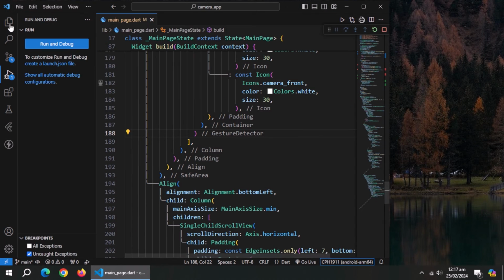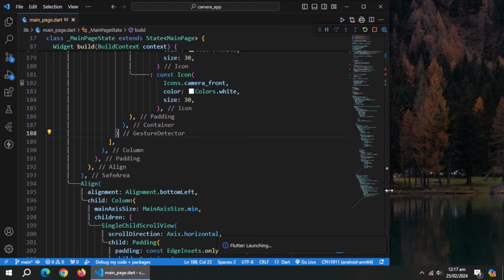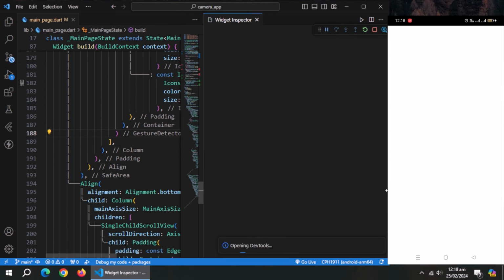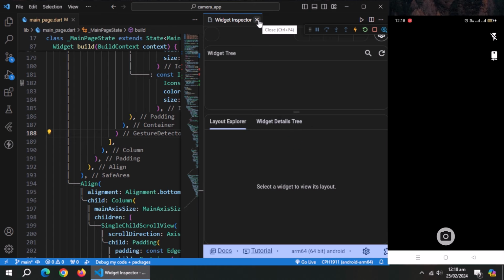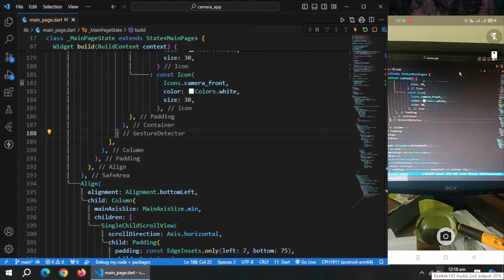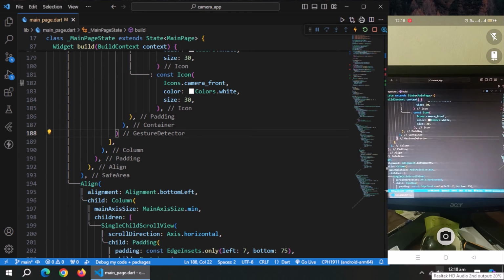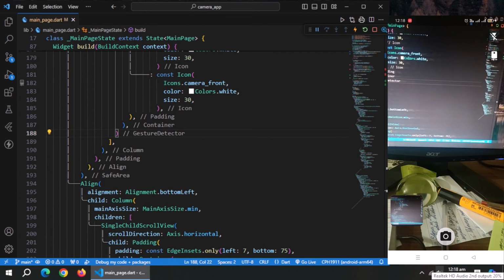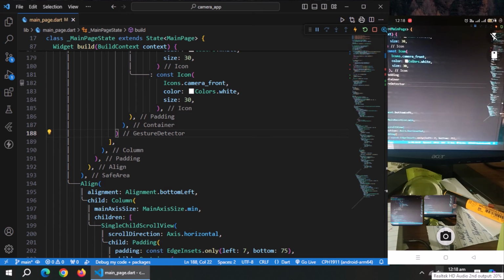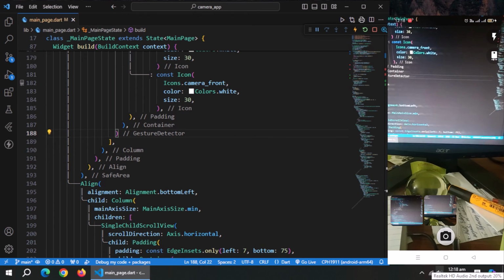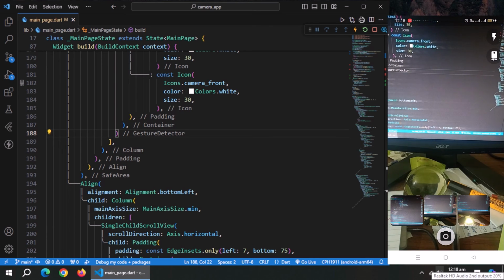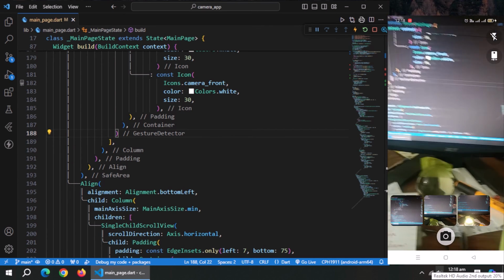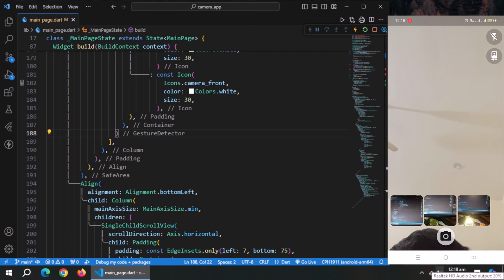Now, let's run the app on real device. Let's capture some images. It working perfectly and also captured images are shown in the list. Now, let's try flash mode. Flash mode is also working perfectly. Let's try front camera. And it's working too.